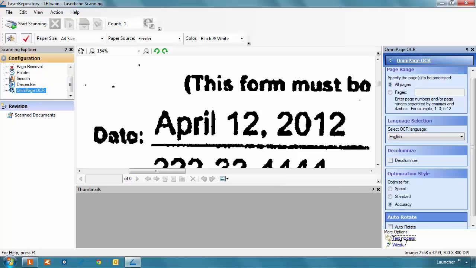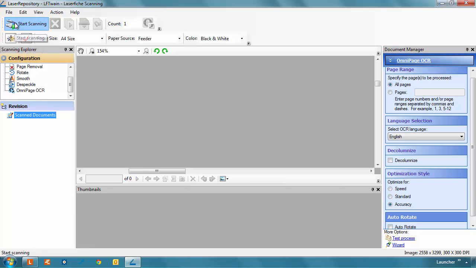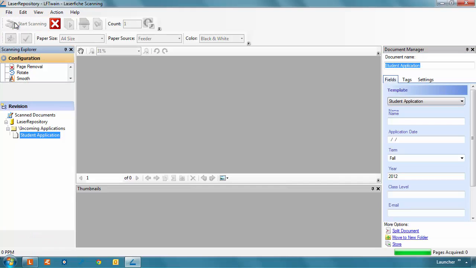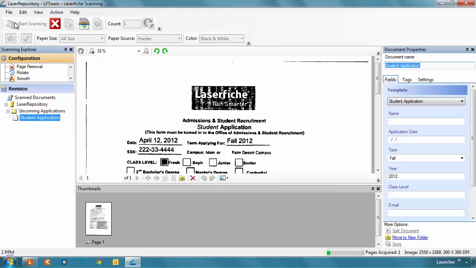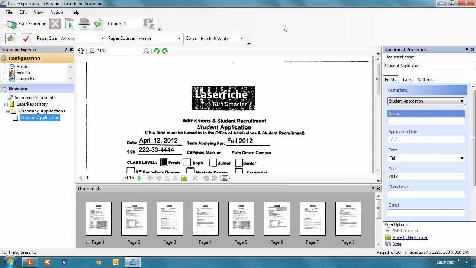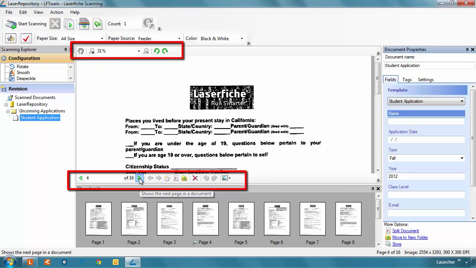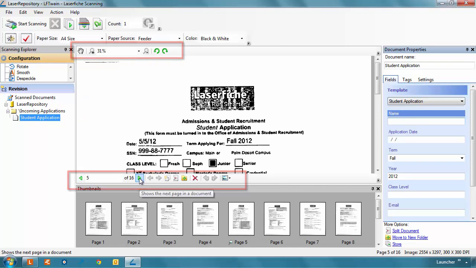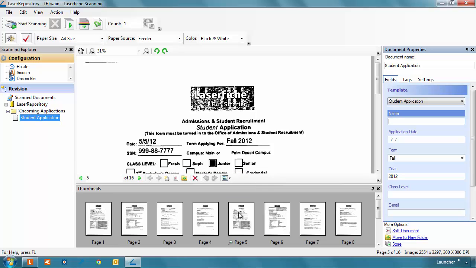Now we're ready to scan. Clicking Start Scanning will start the scanning process. As pages are scanned, the pages will appear as thumbnails at the bottom of the screen. Once scanning is complete, you can navigate through the results using either the page controls above and below the document or by the thumbnails below the document image.